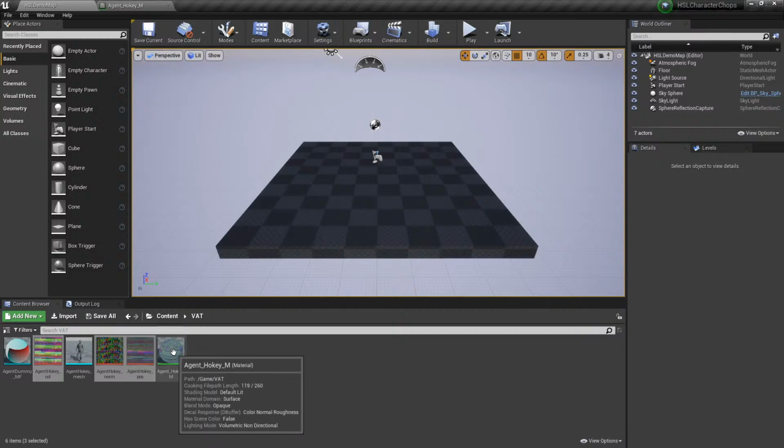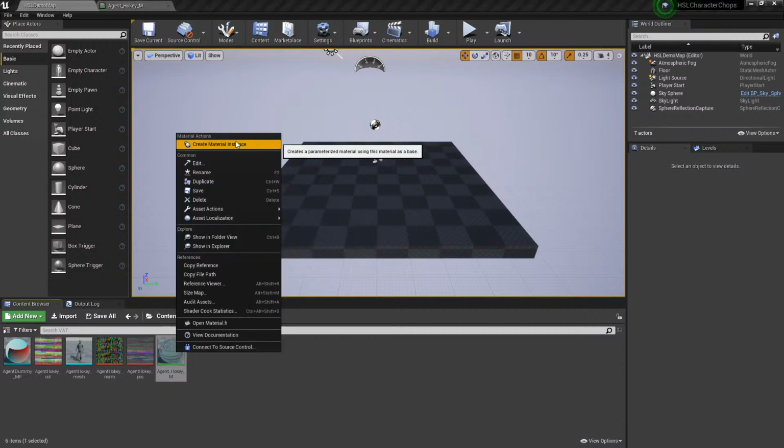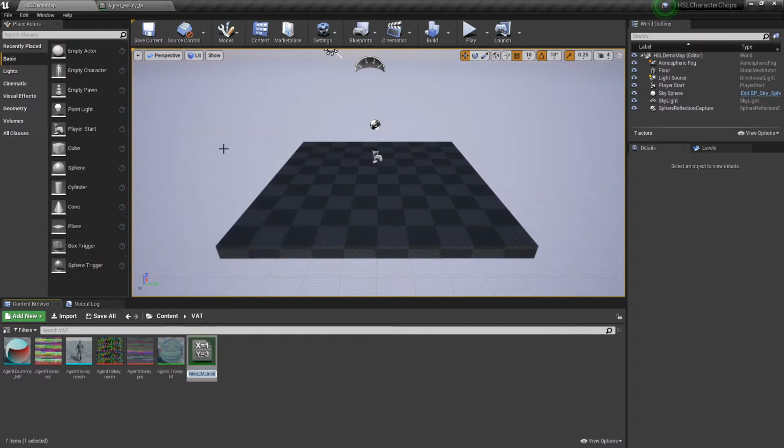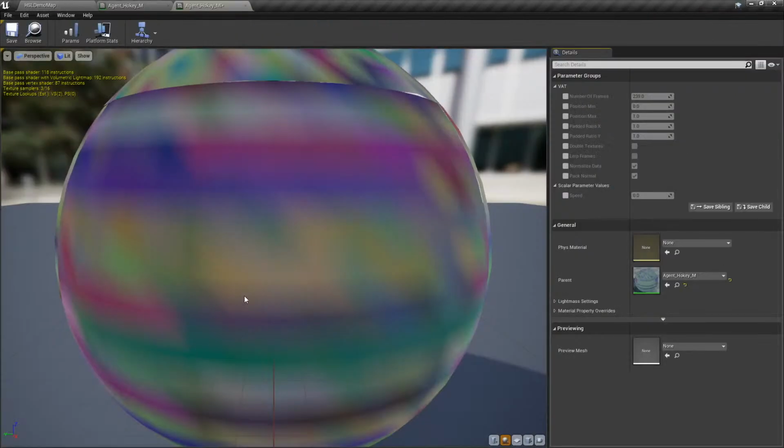What we're going to do now is create a material instance of that. So right-click on Agent Hokey M and say Create Material Instance. All right, and I'm going to change the name of that from Agent Hokey M to Agent Hokey MI, standing for Material Instance. Okay, double click that. All right, not so bad. We've got Agent Hokey M in here.